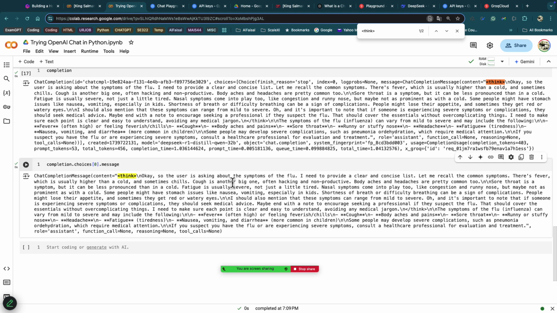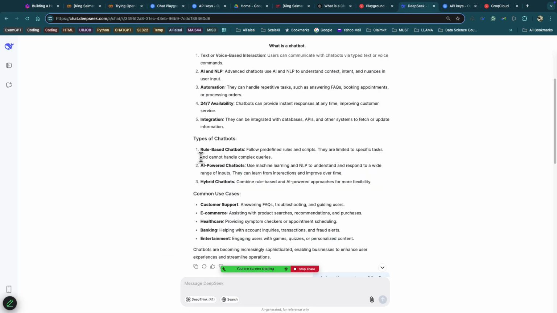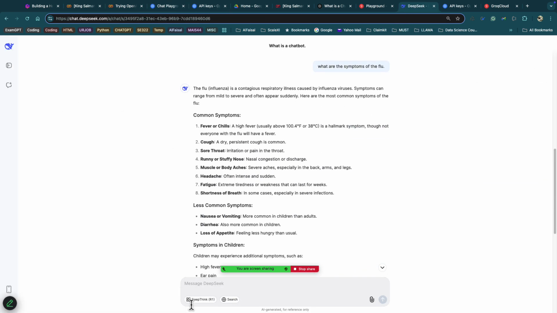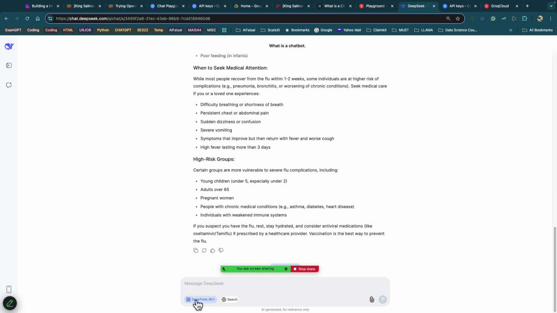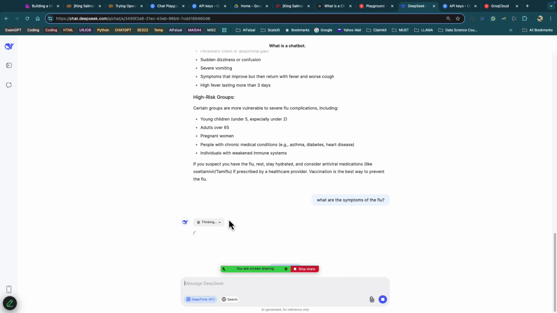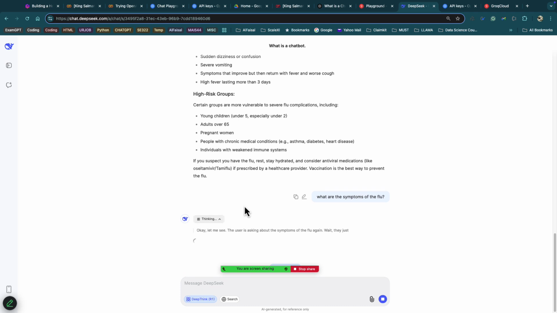Okay, so the user is asking about the symptom of flu. Now, this is what happens exactly when we go to DeepSeek. Let me go to DeepSeek and enable the DeepSeek reasoning model. What are the symptoms of the flu? Look now in DeepSeek, when I activate the reasoning model, it is not going to provide a response right away. It will start by thinking.